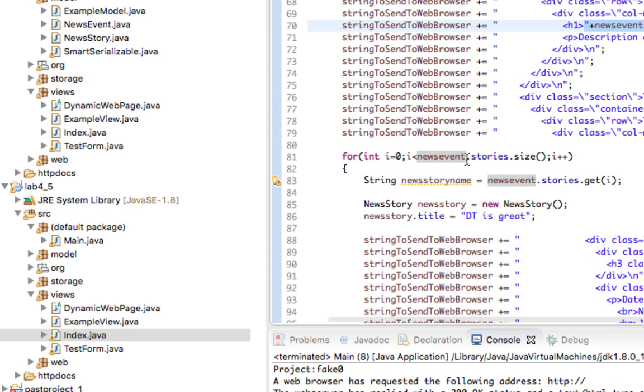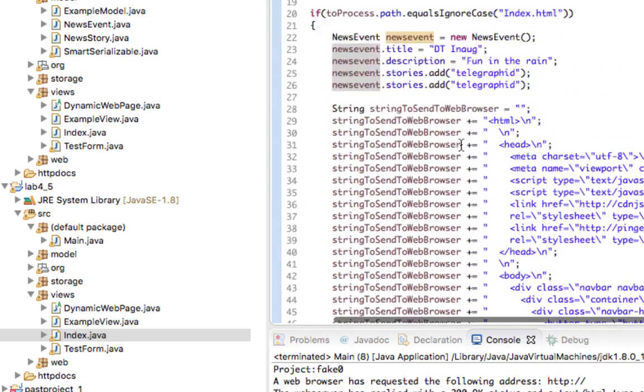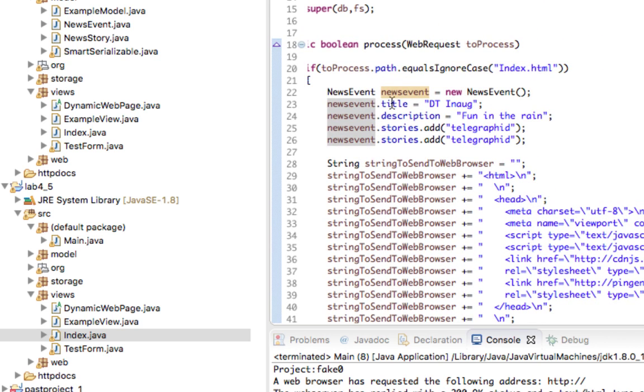This example is a bit more complicated because as well as just having a string member of title and a string description, it's also got this array list. So the idea here is that for every news event, there are multiple stories written about that news event. And so you'd have this array list. And the array list would store some kind of unique ID associated with each of the stories.